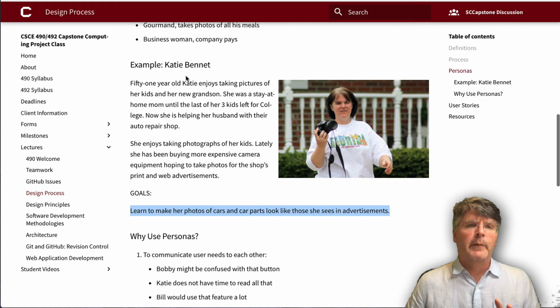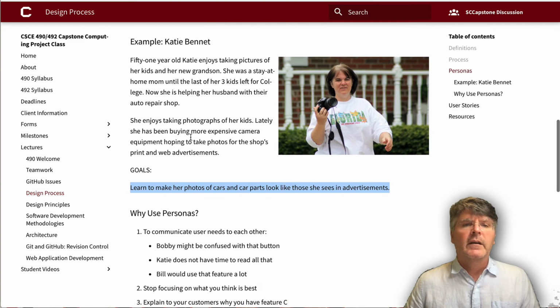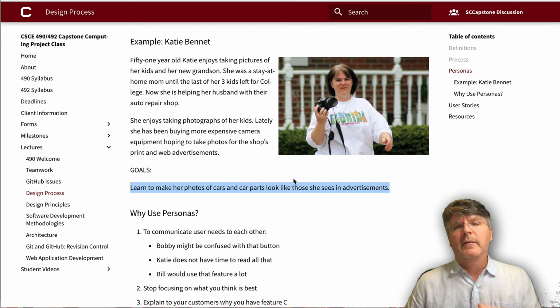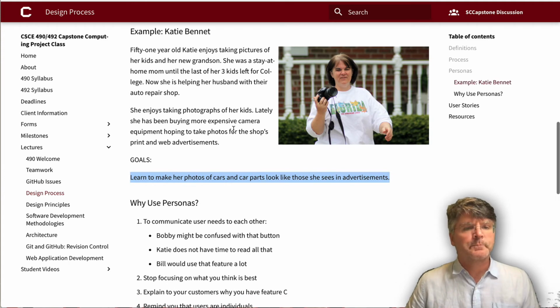So that's the thing about a persona. It has to be specific, completely fictional, of course, but also something where you can see there could be other people very similar to Katie, but obviously not working for a car part. Maybe they have a different kind of business, etc.